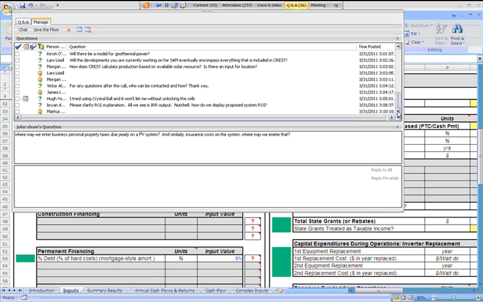Someone has tried using Crystal Ball, and it won't let me without unlocking the cells. So perhaps we could look at that. We're working on password protection now, and that's part of the problem with the Mac version, is that the Mac and the Microsoft versions don't have similar password protection at the cell level. So we're working on that.